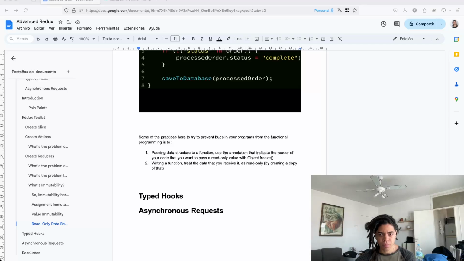So there's two sides of this issue, and don't lose track of them. One side of the issue is that when you call a function and you're going to pass in a data structure, do your reader the benefit of annotating it that you want it to not be changed. Use something like object.freeze. And secondly, and maybe even more importantly, when you write a function that receives data structures, treat it as if it's read-only no matter what. Make a copy of it, make your changes to your local copy. That's how we deal effectively with value mutability.